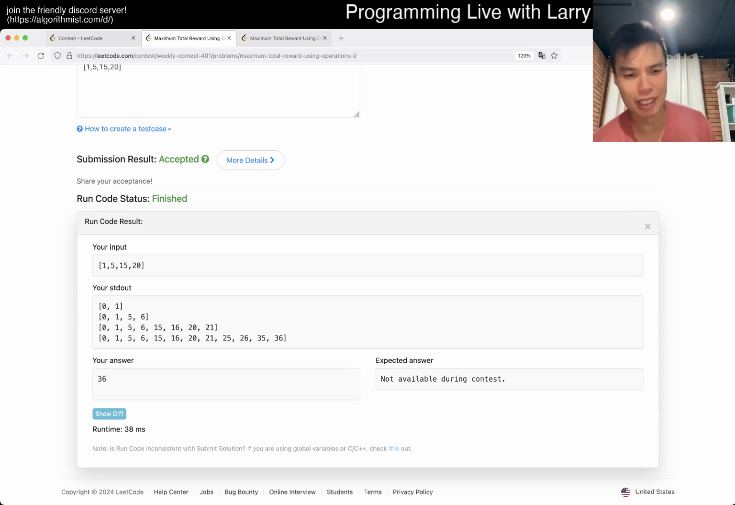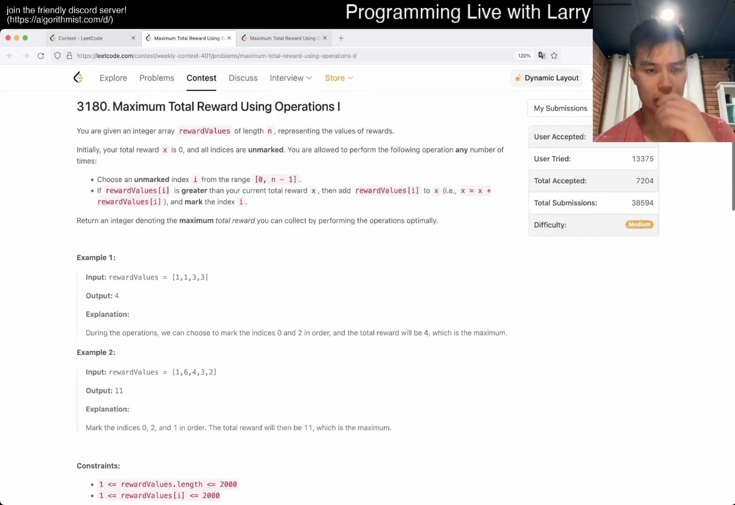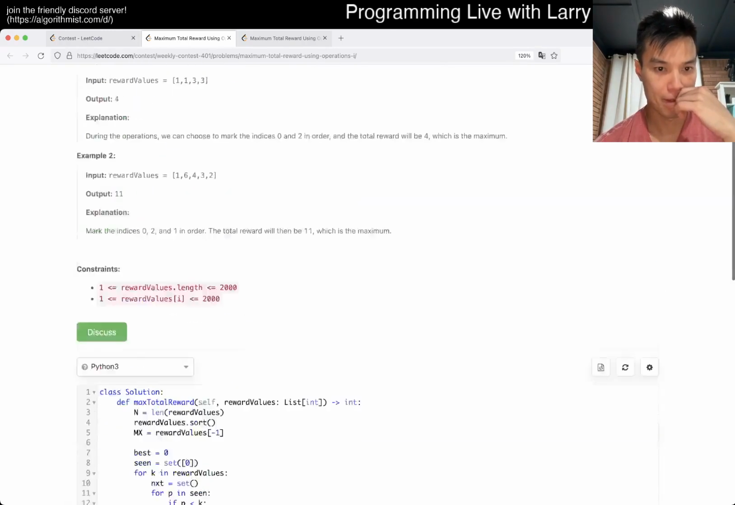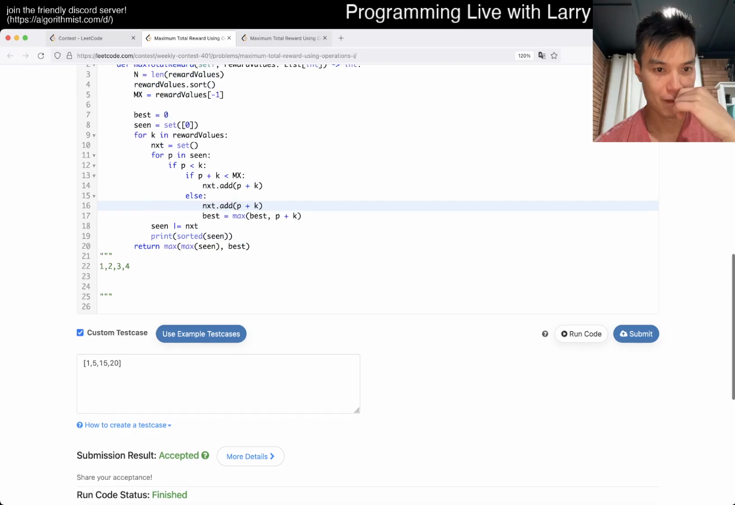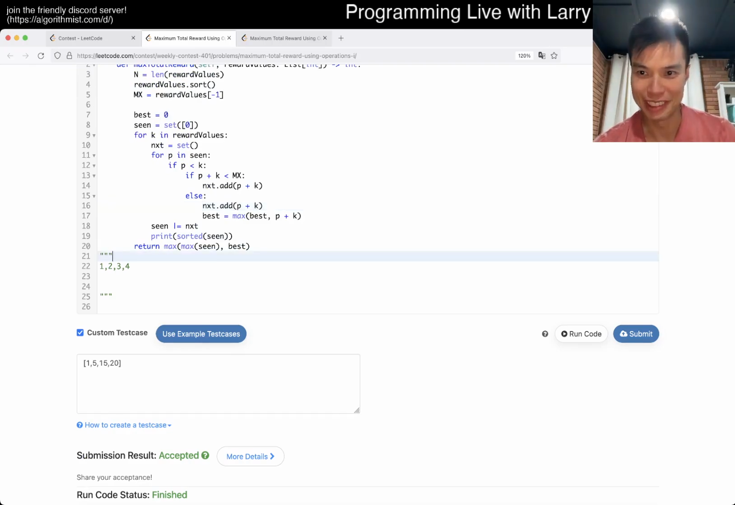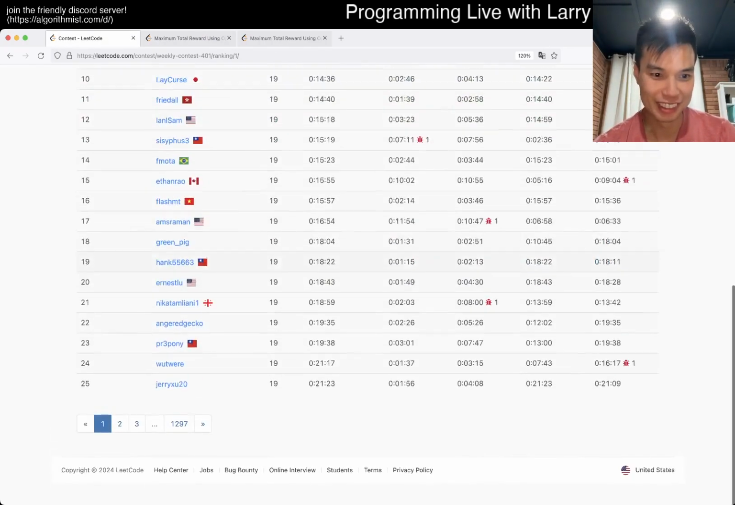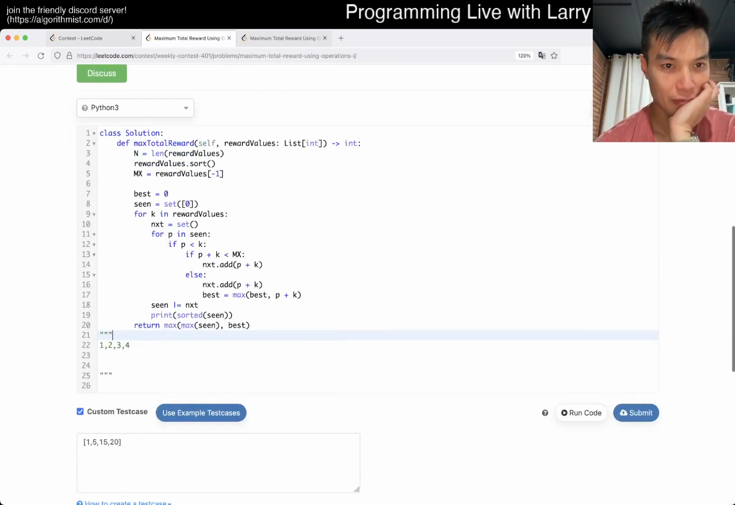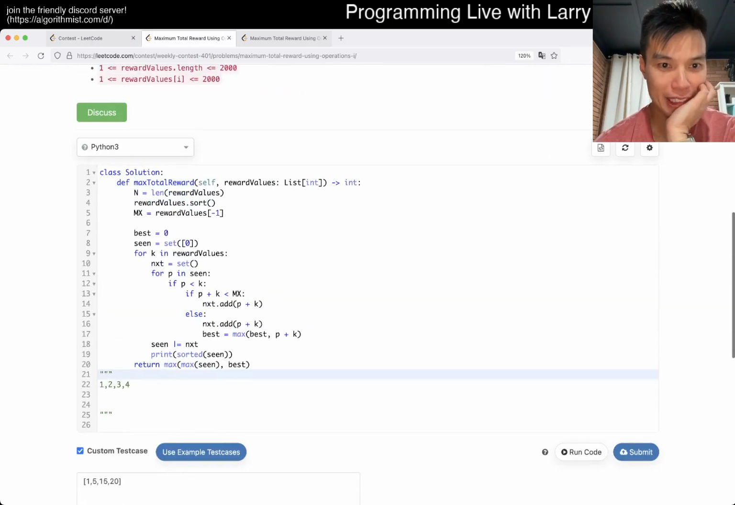I was trying to think about going downwards. I don't really see anything obvious about going downwards. But a lot of people got this by now, so I don't know. Am I missing something on this one?